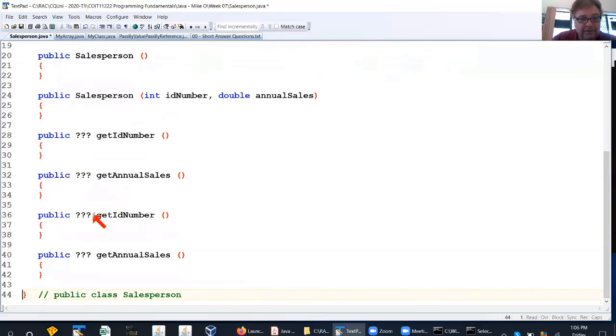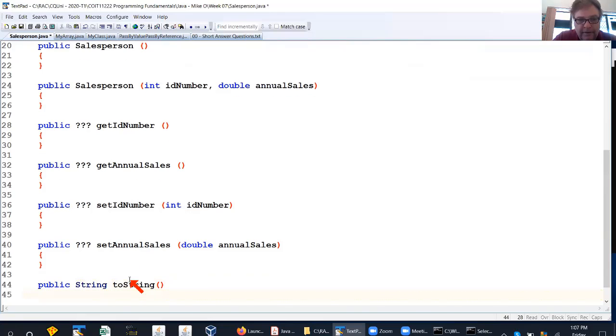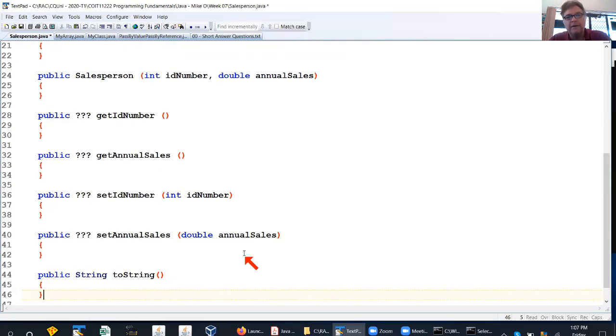Then the setters, set ID, set annual sales. It's bringing in an ID. It's bringing in an annual sales. So with all the method headers there now, also do a toString as well. You should do a toString in all your classes. Okay, if anyone wants to provide the implementation for any of those methods, please feel free.